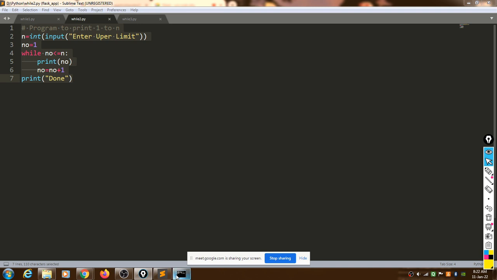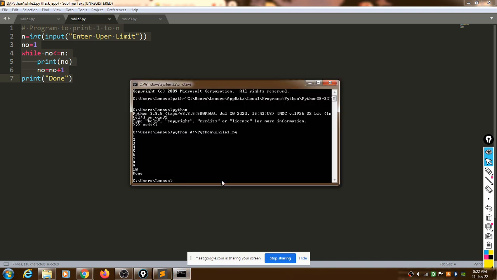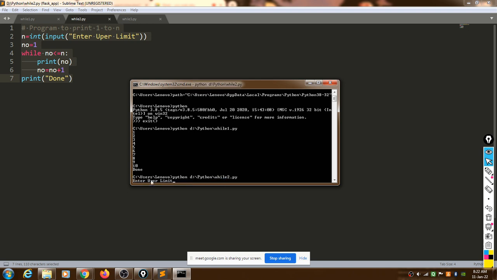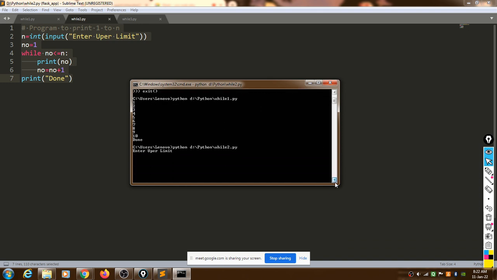We are executing while2.py. Look here, what would be the output of this one? It will ask for the upper limit. Suppose the upper limit I am entering here is 5. This value will be assigned to n.